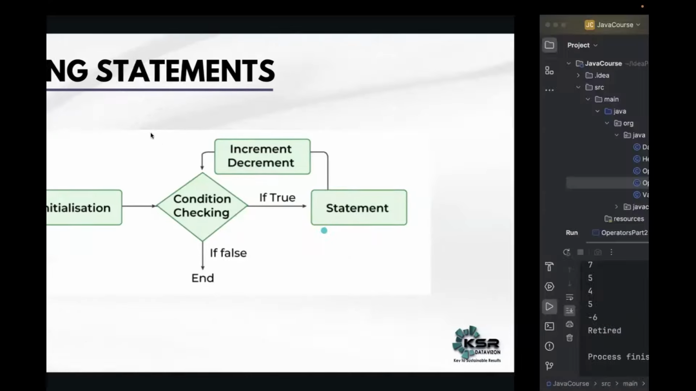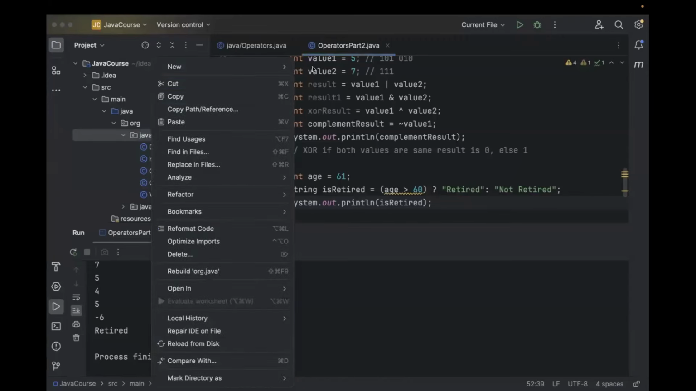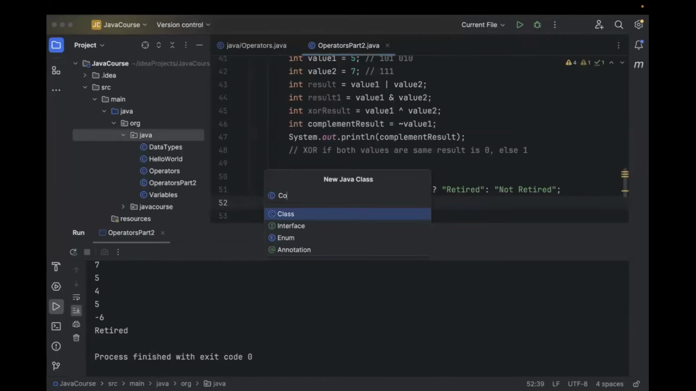Now let's see the code. I will just create conditional statements. First, let's see conditional statements.